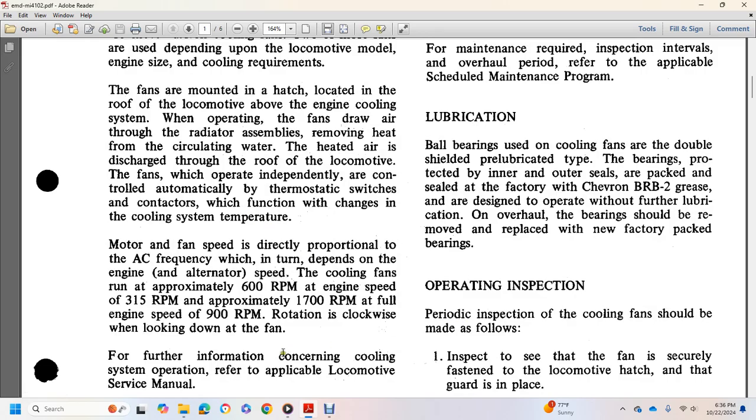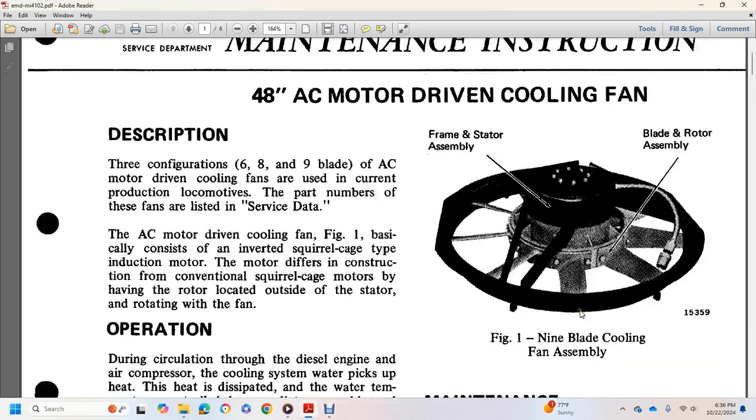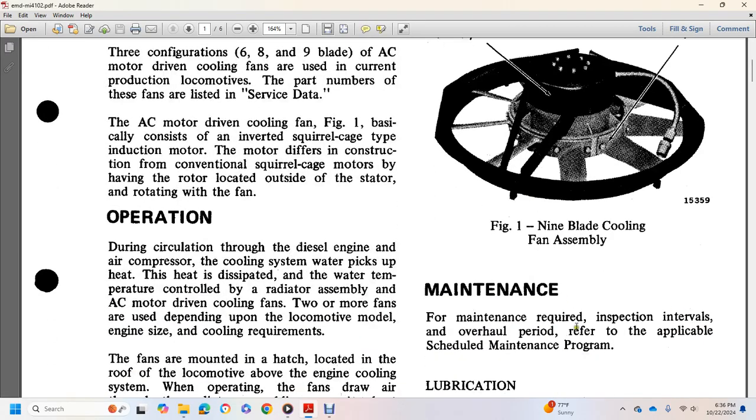For further information concerning cooling system operation, refer to the applicable locomotive service manual. Figure 1 shows the 9-blade cooling fan assembly, the frame and stator assembly, and the blade rotor assembly. For the maintenance required, inspection intervals, and overhaul period, refer to the applicable scheduled maintenance program.